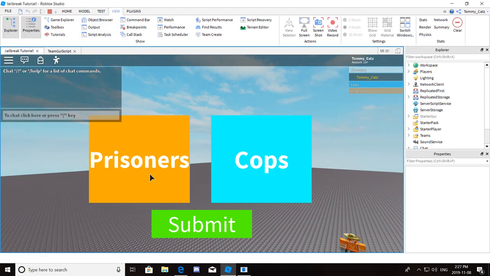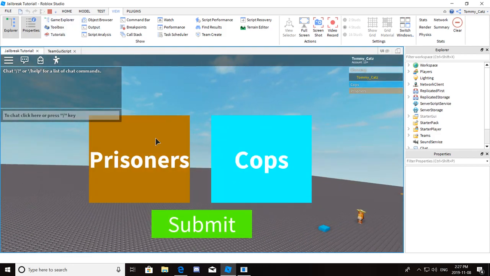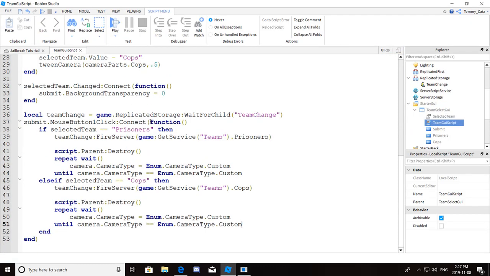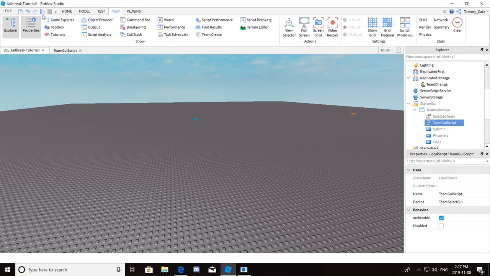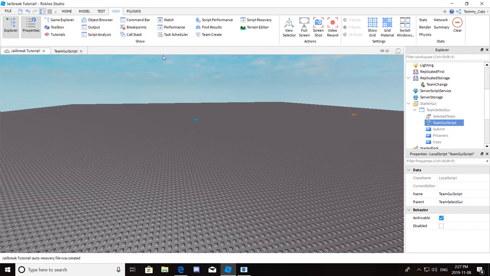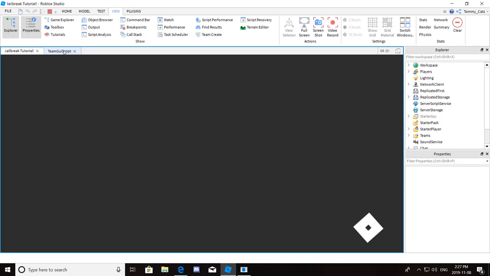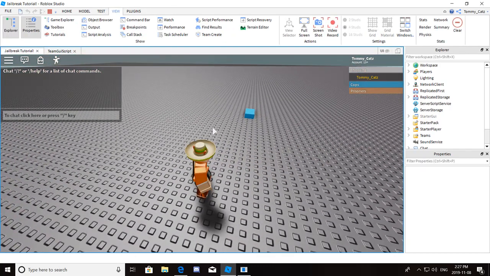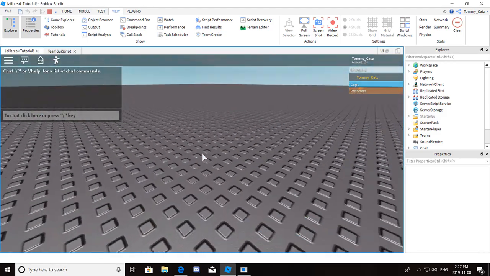Let's see what's wrong. Prisoners, cops. View output. No, something went wrong. Oh, I see now. I forgot to put dot value. And then we can finally do dot value equals cops. So we can hit prisoners, submit, and it goes away. But now we haven't teleported yet, and we cannot move.